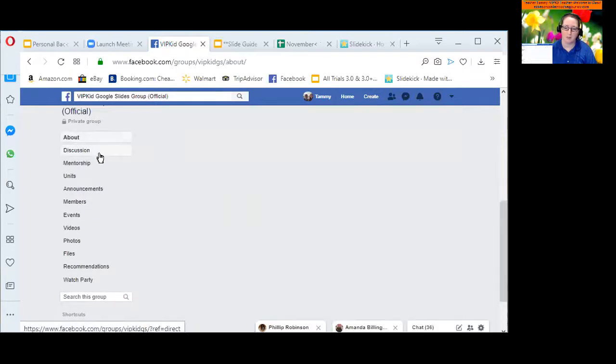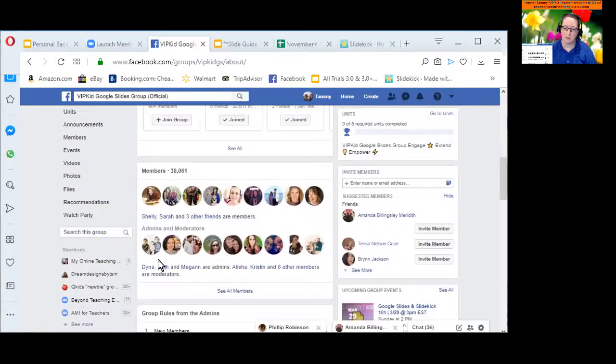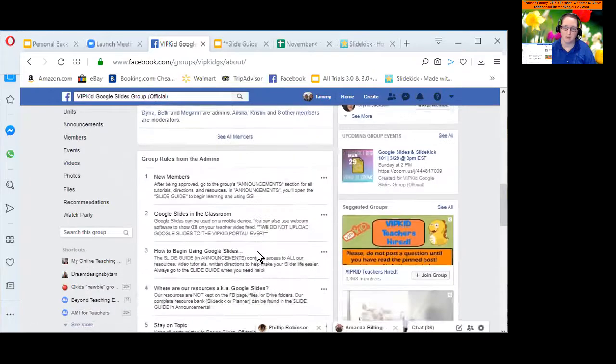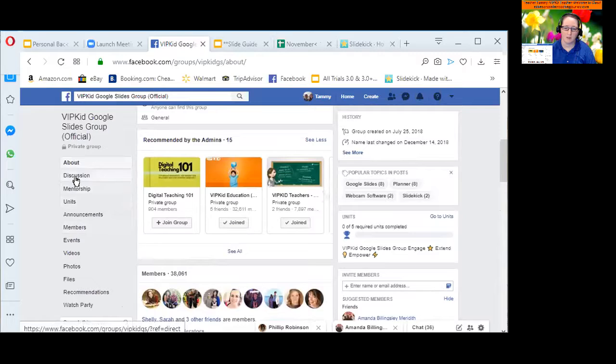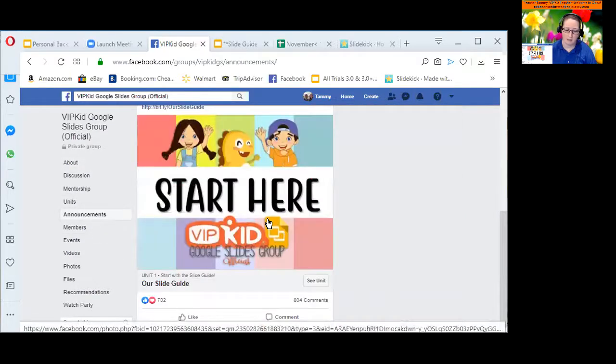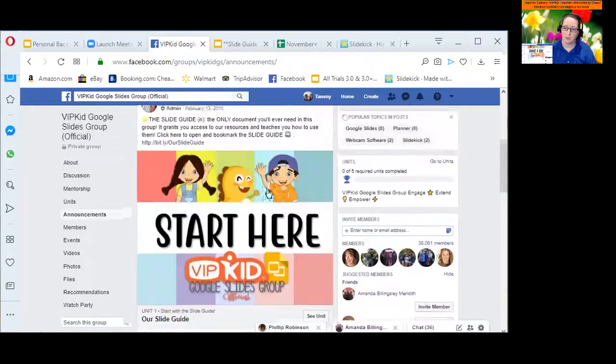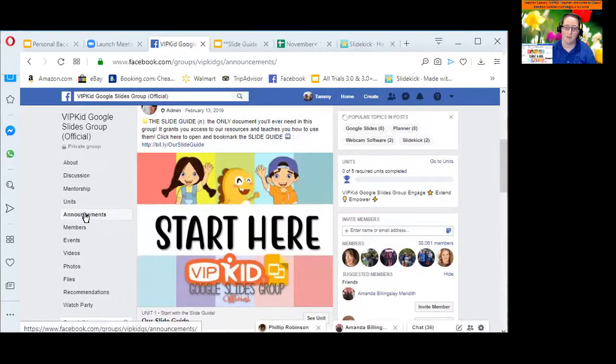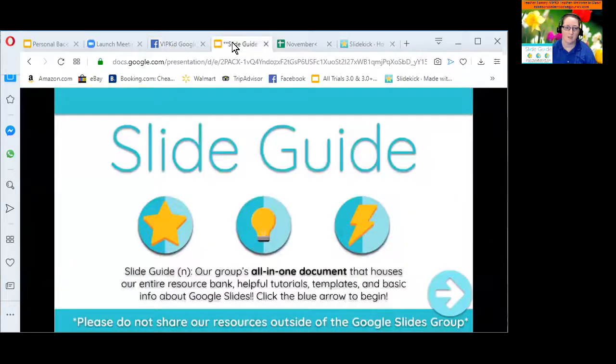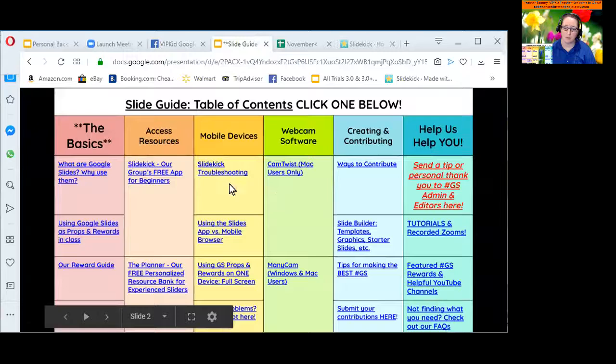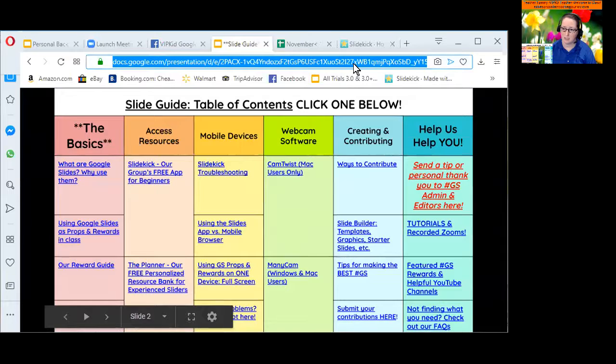So there's the About page. It tells you about who's in the Google Slides group. You can go to the Announcements tab, and it will show you where to start. Start here. Start on the announcements. So you click on that, and it will download the slide guide. And you go through there, and it tells you the basics. I highly recommend you looking at the basics.